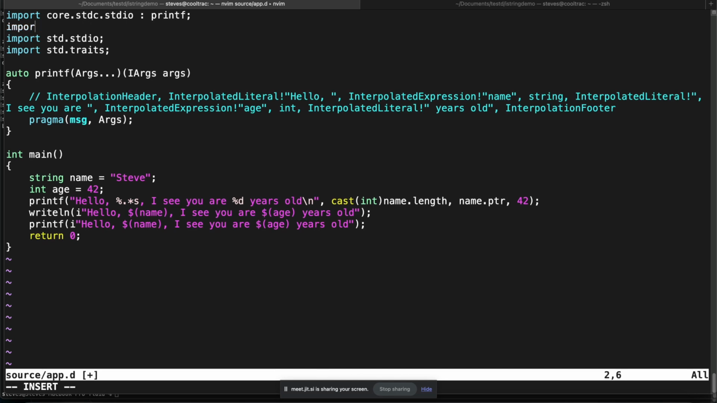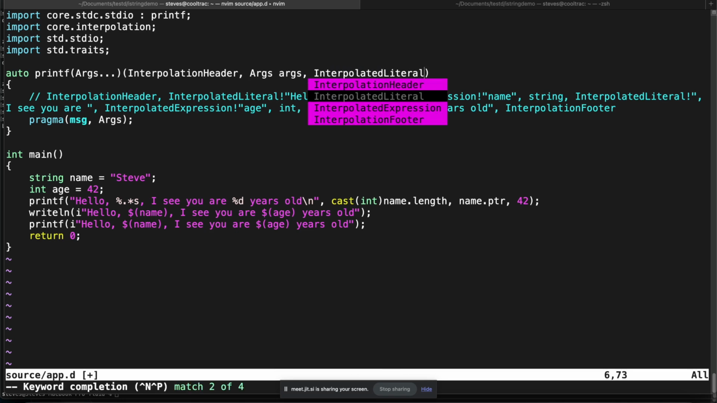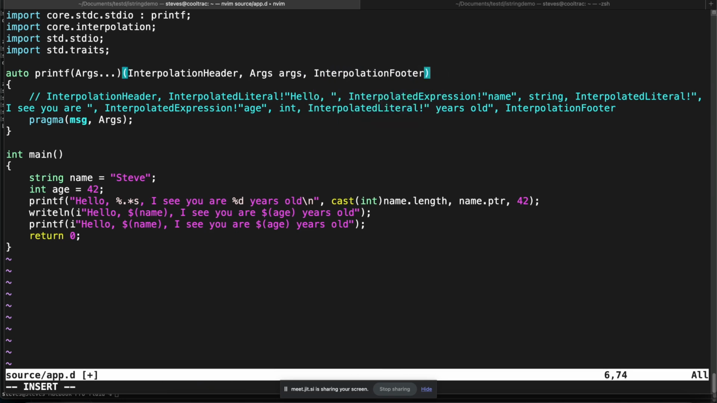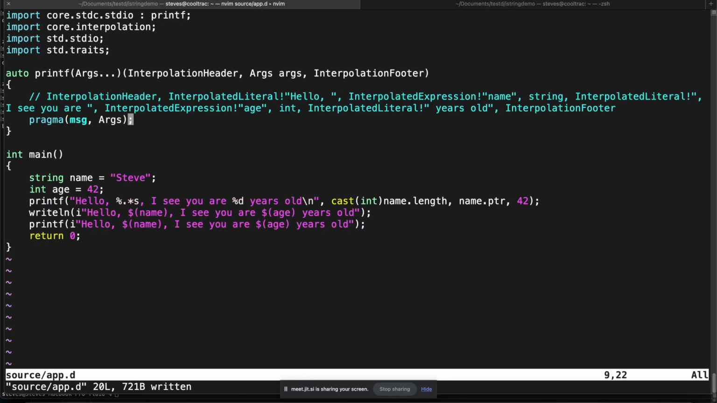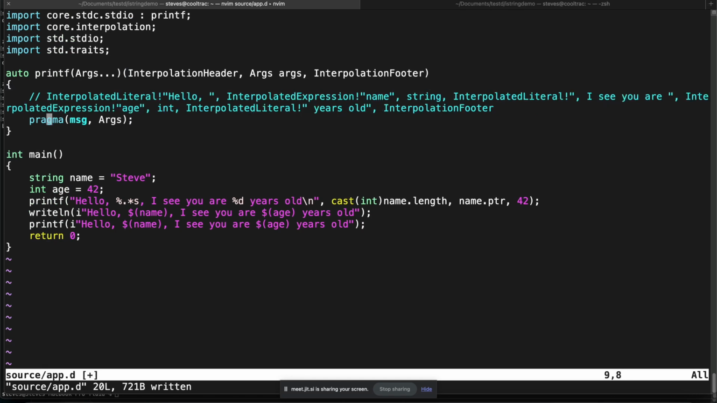So first we have to import core.interpolation, and we're going to copy this interpolation header. We don't need a parameter for it because it's just a marker to allow you to overload. And footer. And now we should get basically the same thing, but without the header and footer in there for args. So let's remove those. And now we need to process these parameters.